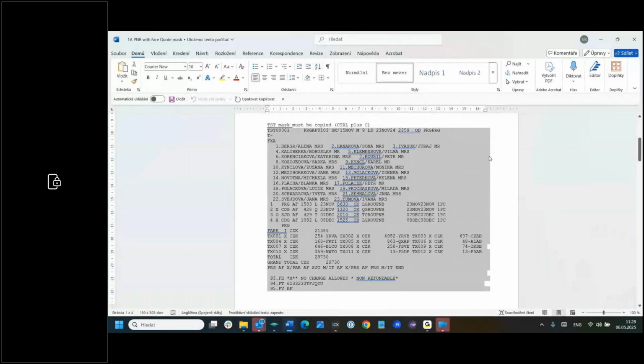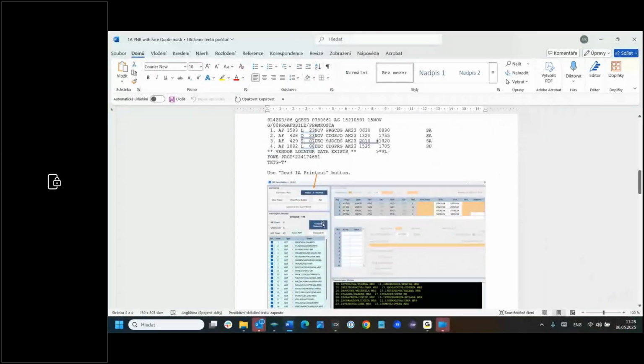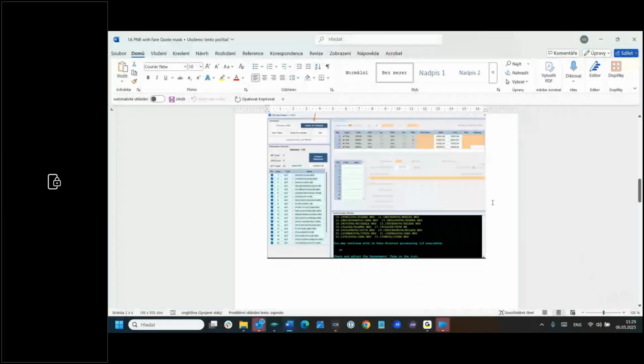This TST mask is copied, and when it is copied, you will open Fare Builder. You will not start with this. Of course, you will start with Retrieve PNR, but you will not do confirm selection, but you can use this read 1A printout. It means read the TST mask which has been copied. And when you click this button, everything is done automatically.